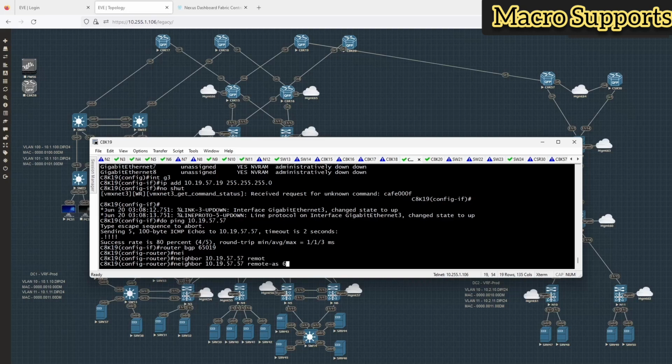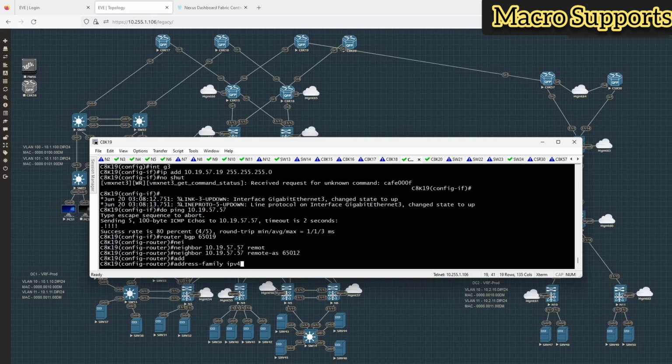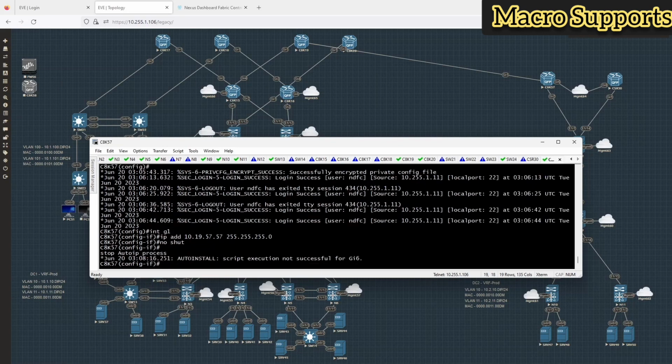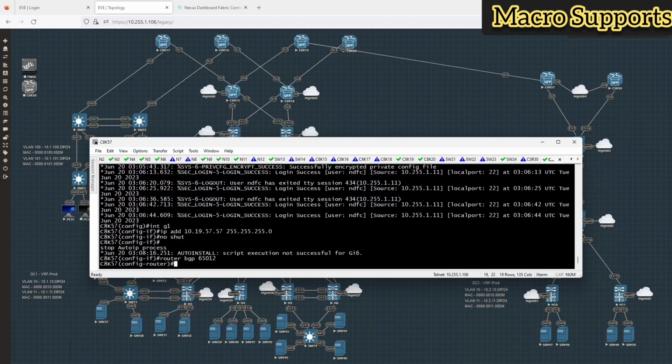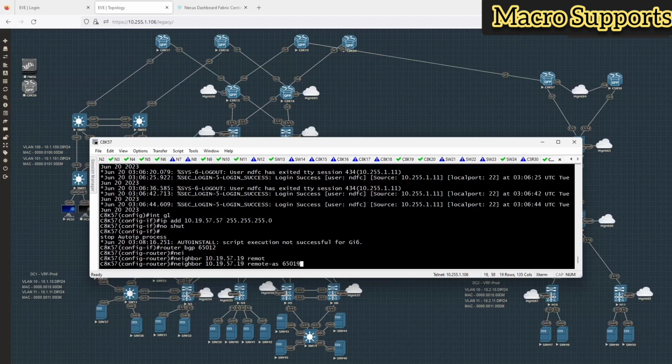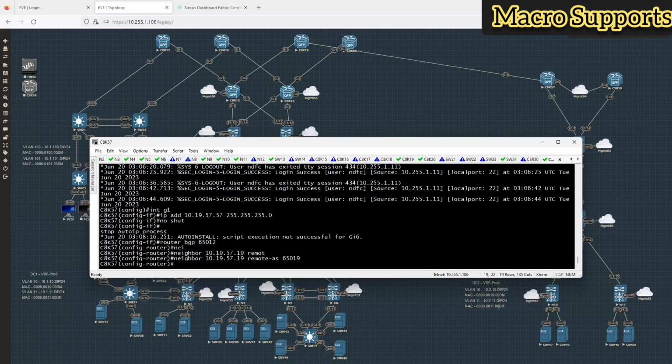Then underneath here, router BGP 65019, neighbor of 10.19.57.57, remote AS of 65012, address family IPv4. We're going to go ahead and activate that peering. Nothing's going to come up right away, obviously, but we're going to go ahead and go to router BGP 65012. It's got to match what CSR30 is configured for. We're going to do a neighbor of 10.19.57.19, remote AS of 65019.